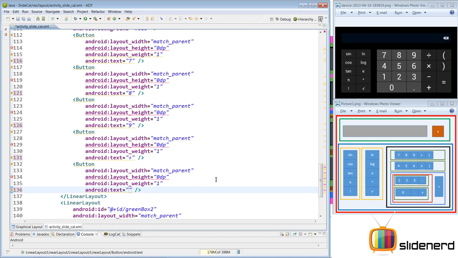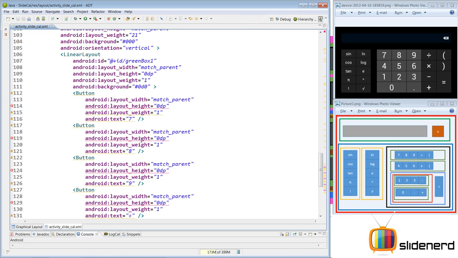And then you have your opening bracket over here. Remove the closing bracket. Now remember, there's some error over here. You're probably wondering what is going on. Don't worry about it. This green box 1 is a horizontal linear layout, right? So the width should be wrap content for each of them. The height should be match parent. Let's go and do that.